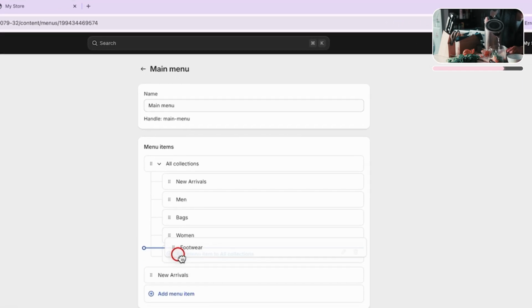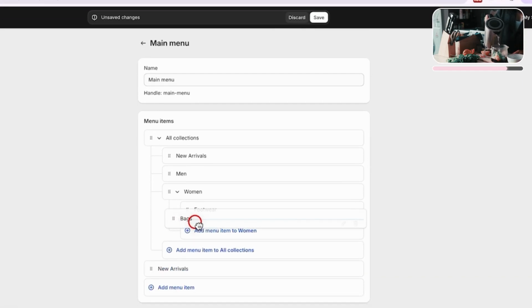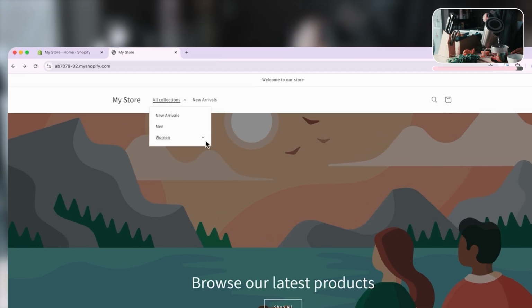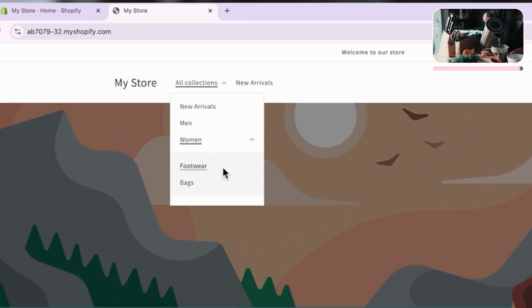You can even organize your drop-down further by moving some of these items underneath another to create a subcategory. So when you hit save, you get a drop-down for your drop-down.